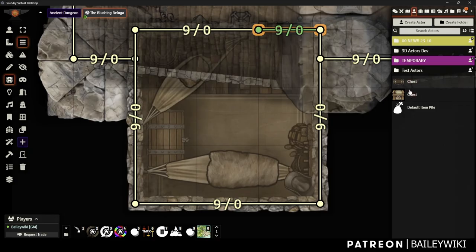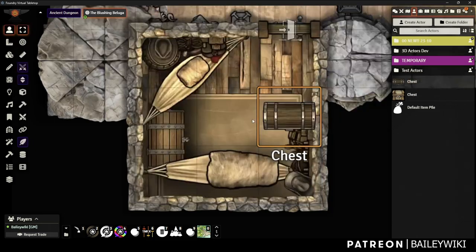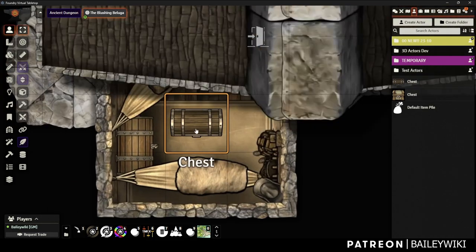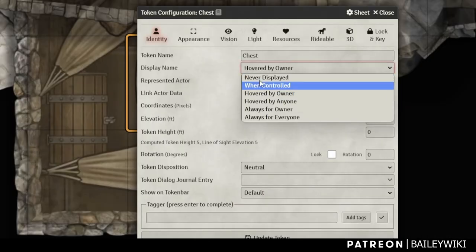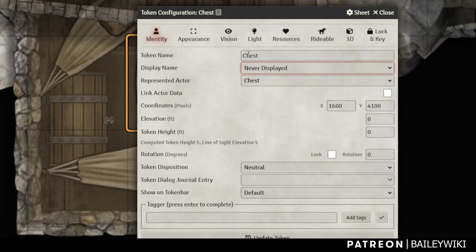And I can drag that, and I'll just use this as a template of chest. Drag my chest out to the scene. And you know what? I want to add a little drop shadow to it, make it look like the chest is standing up a little bit. And I want to change this. I don't want to ever have it display the chest.